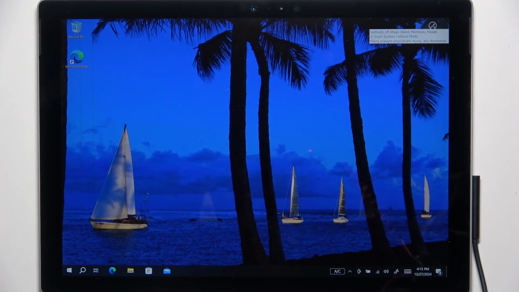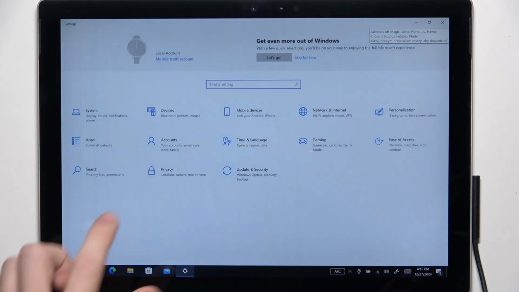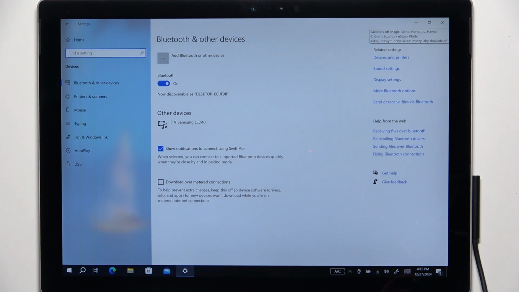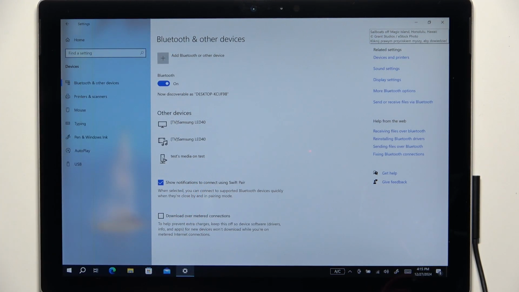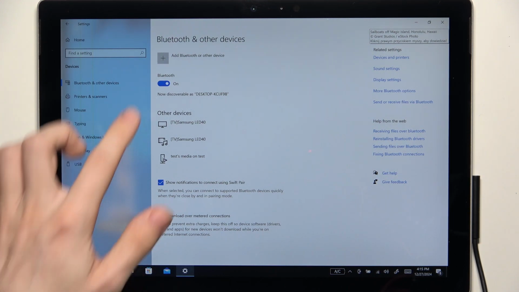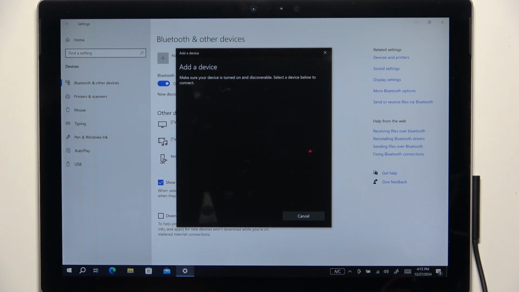To connect AirPods to your Microsoft Surface Pro 5, first go to Settings, so let's click on the Start button, then Settings, and then go to Devices. Then, in Bluetooth and other devices, click on Add Bluetooth or other device. So that's what I'm gonna do. Let's click here, then click on Bluetooth.